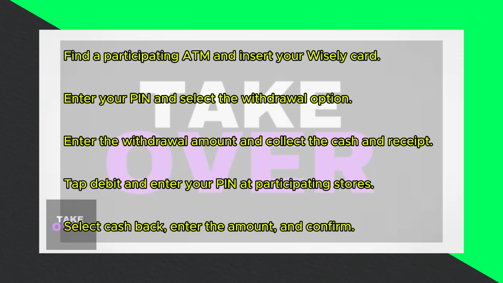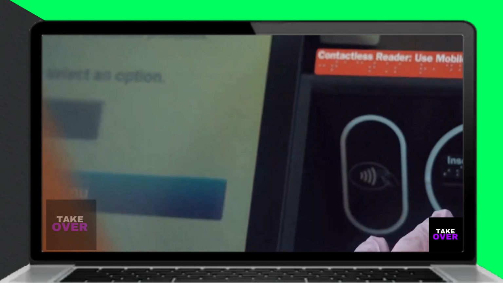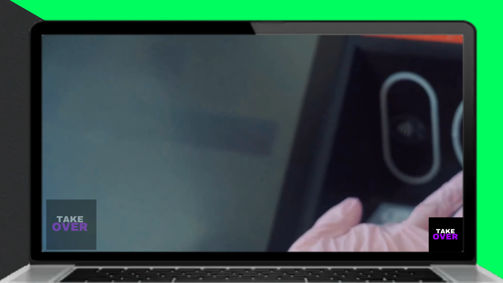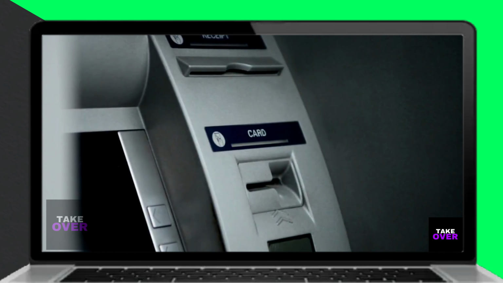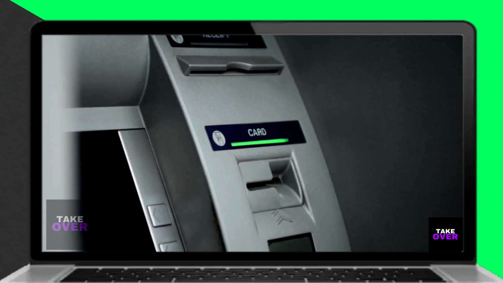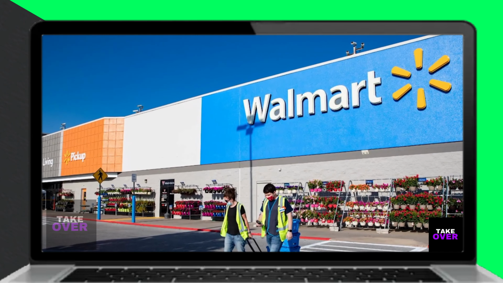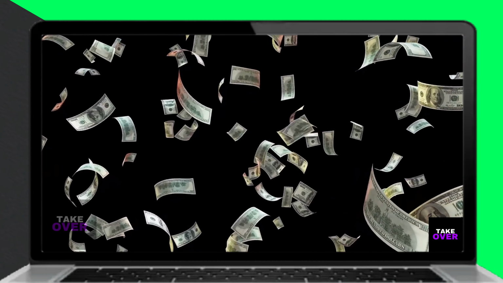To get money from an ATM, Wisely has a network of ATMs where you can withdraw cash without paying a surcharge. To do this, find a participating network ATM and insert your card. Enter your PIN and select the withdrawal option. Choose the account you want to withdraw money from and enter the amount. Once the transaction is complete, retrieve your Wisely card and collect the cash dispensed from the machine. Don't forget to take your receipt before leaving.